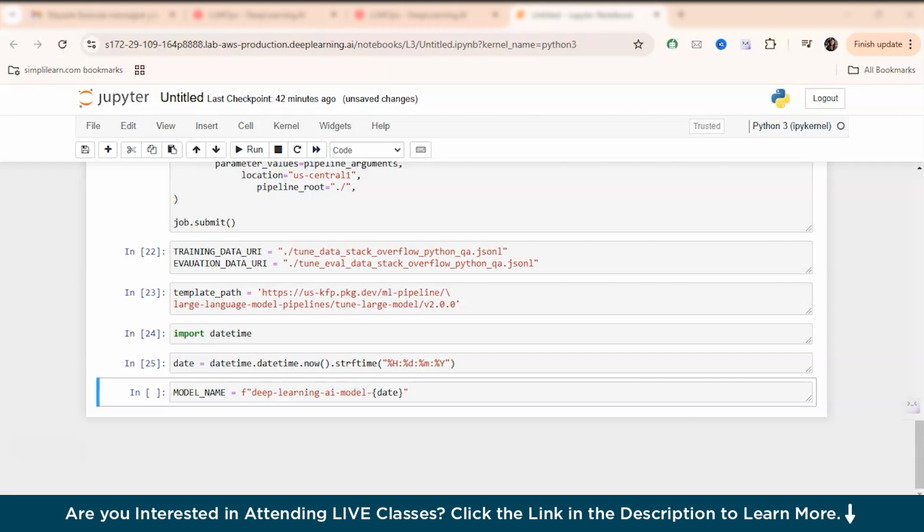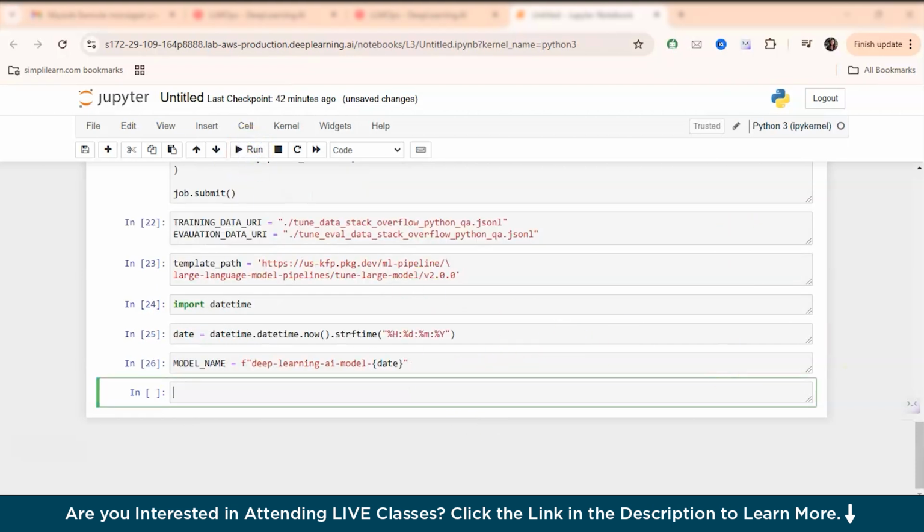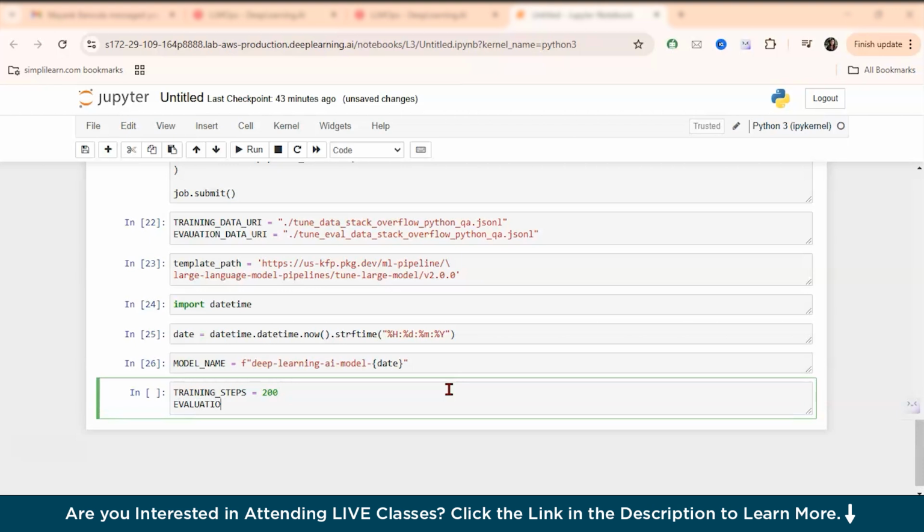Now there are also some key settings we can make. So one is the training steps. Basically, training steps control how many times a model updates its internal parameters while learning. Let's set it first. So training steps, we'll set this as 200. Evaluation interval, we'll set it as 20.